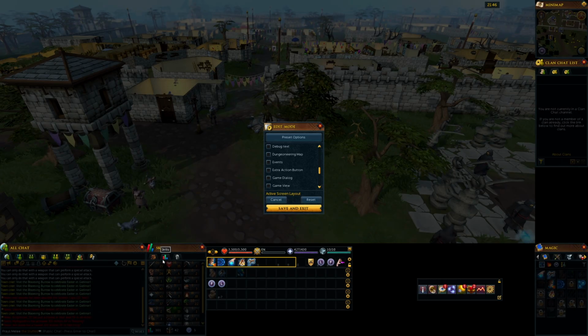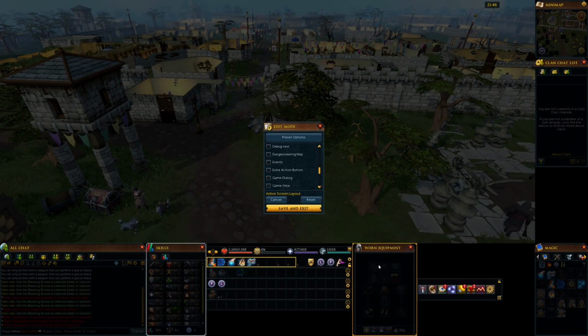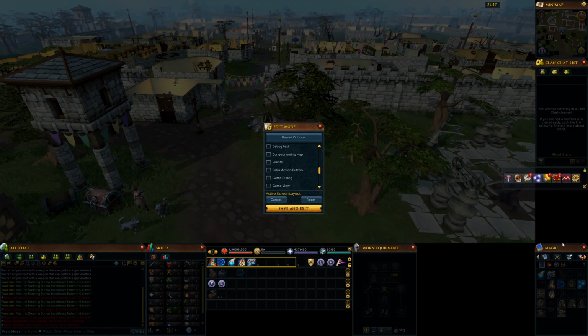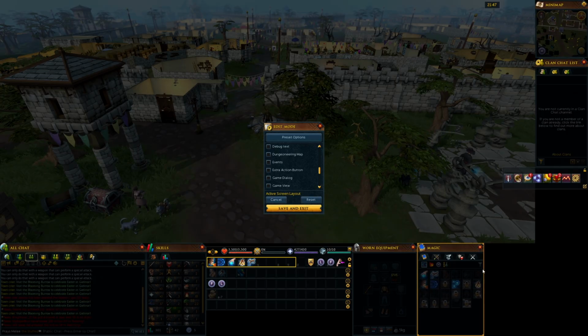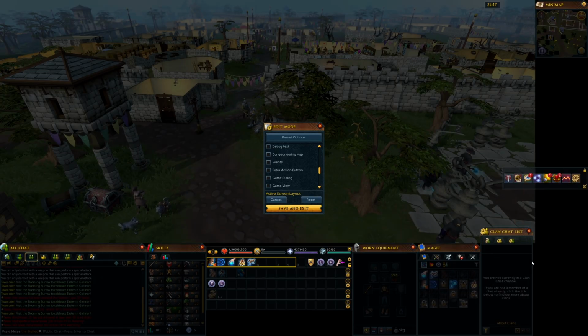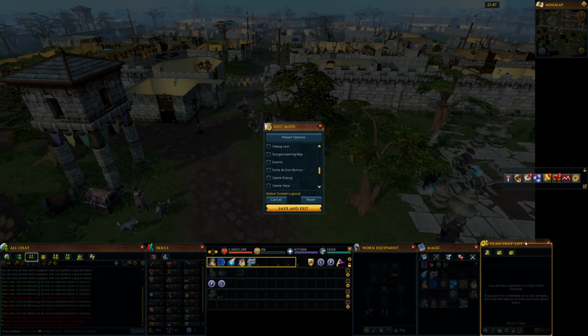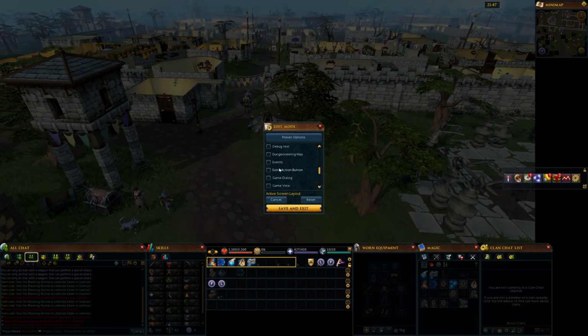And let's just say I want to drag out my worn equipment interface, have it over here on the side. I can do this. If I want to move my magic over here actually and have all my abilities to be over here, I can do this. My friends chat, I can move that to be down here. And you can kind of see what I'm really going for here.